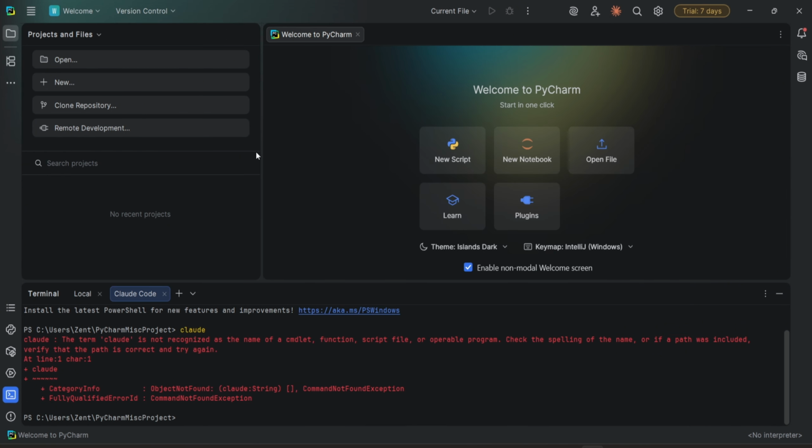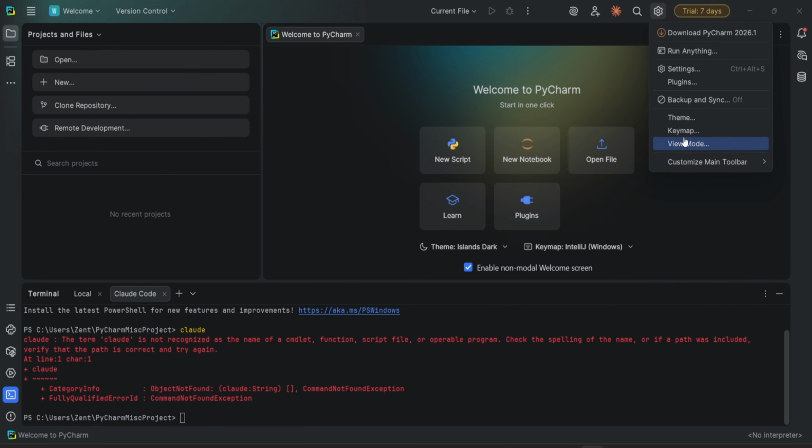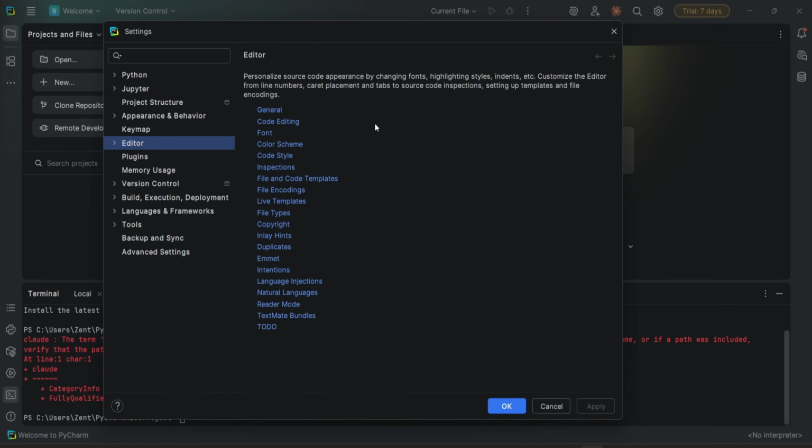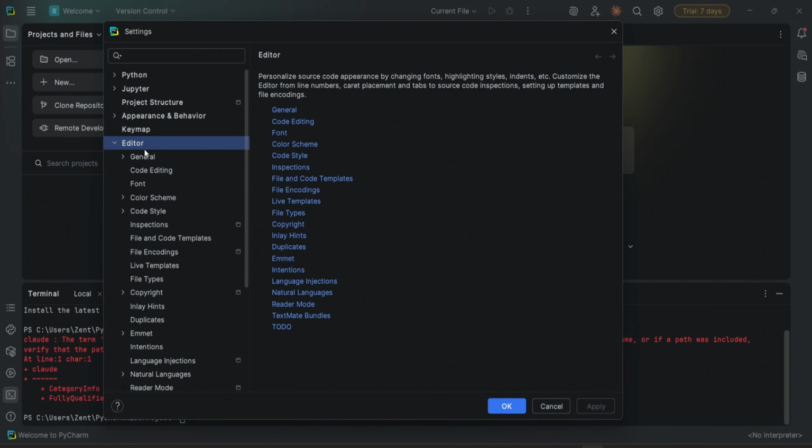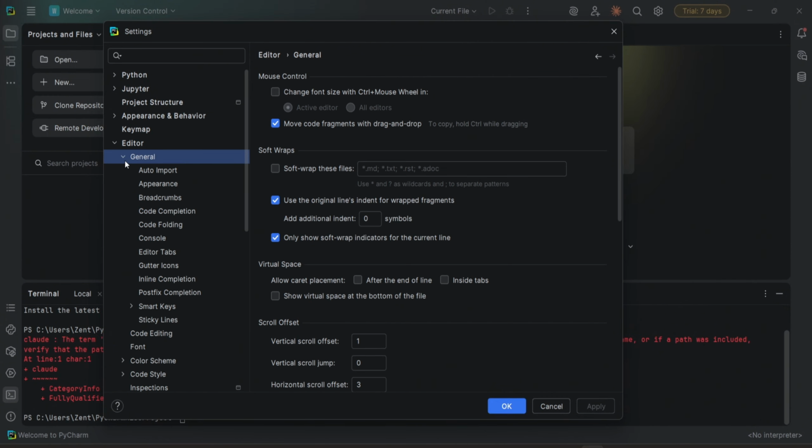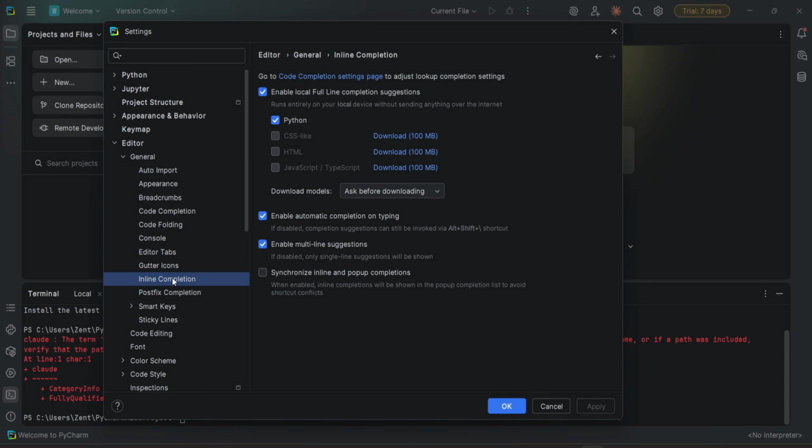Actually, it's going to be found over here or in your files, whichever way you can get into your settings, and then navigate yourself into Editor. Expand that and go ahead inside General, and then you're going to find this, which is your inline completion. Just go ahead and toggle that off, or there are going to be specific ones here.